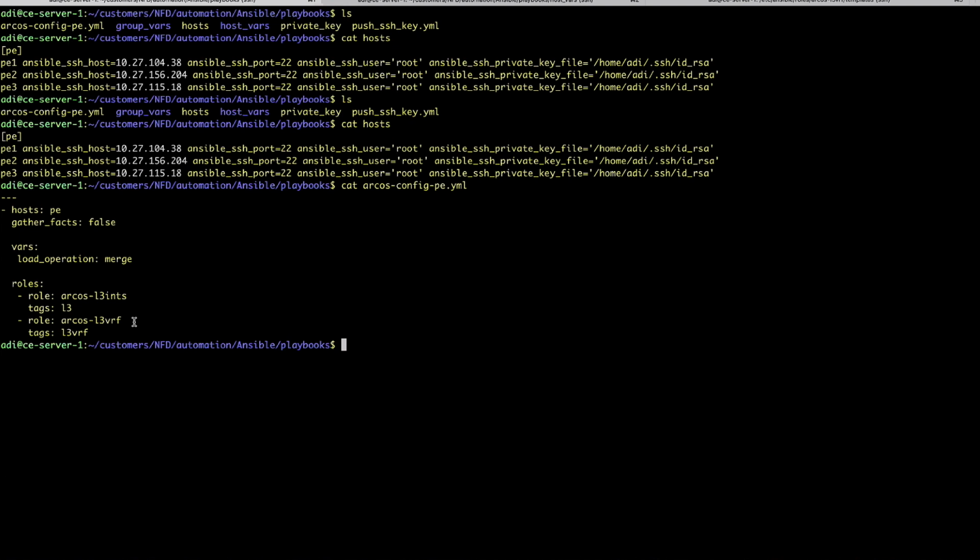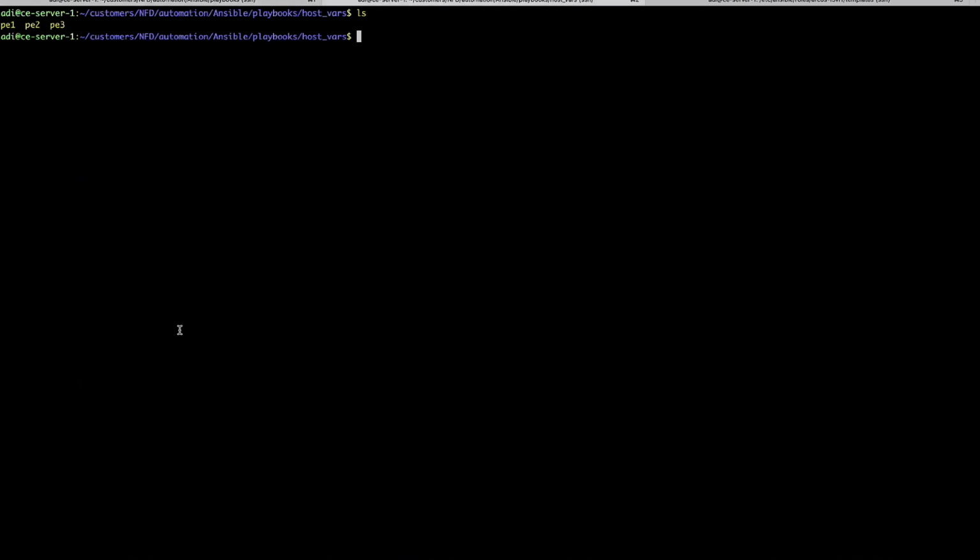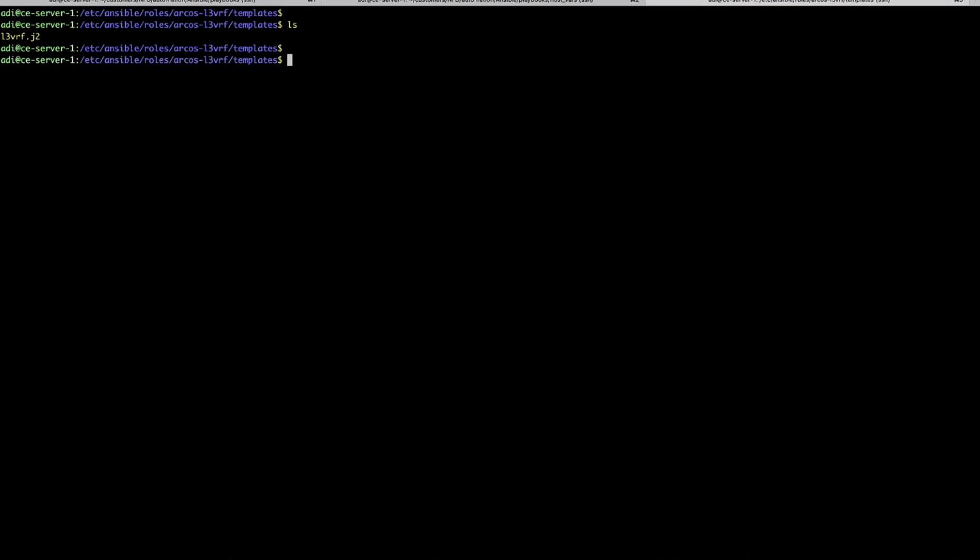As you can see in the playbook, there are 2 roles that I'm going to leverage here. One is the Arrcus L3 VRF role and the other is the layer 3 interfaces role. I'll quickly touch on the Arrcus layer 3 VRF template. These are standard Gen 2 templates, so it makes reusability of these roles much simpler. You can reuse aspects of these and call these roles as you see fit.